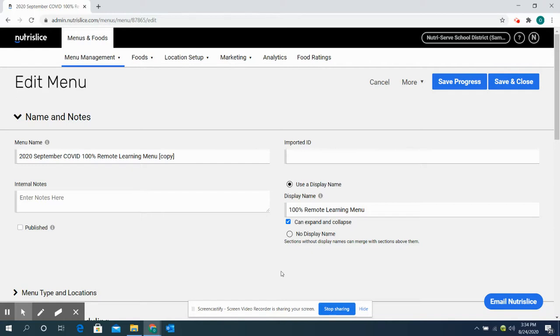We have this set this way for now, so that if you have more than one meal service type, let's say you're serving remote students as well as hybrid students and you want two different menus, the menus can stack against each other and not take up so much room vertically on your online menus. This can be changed just by clicking No Display Name if you're only using one of these menus.